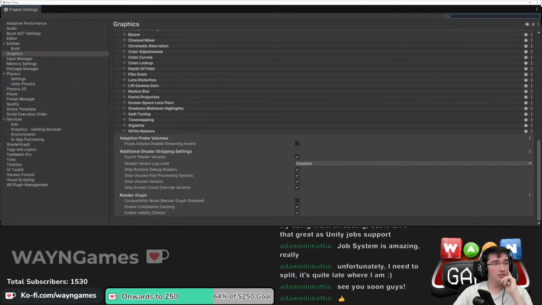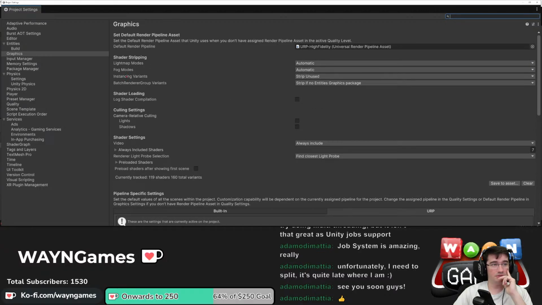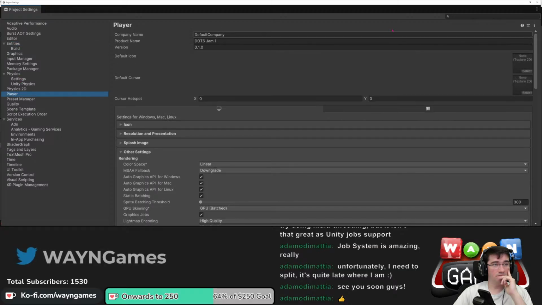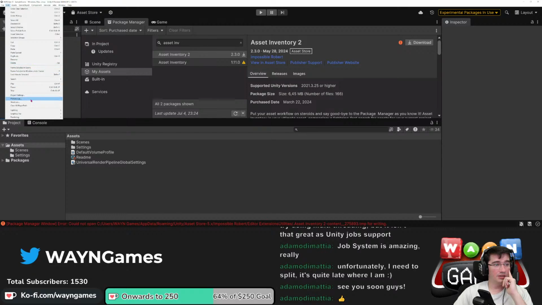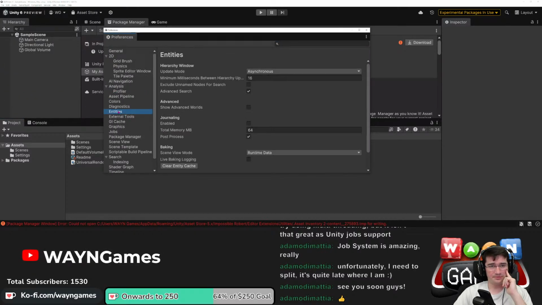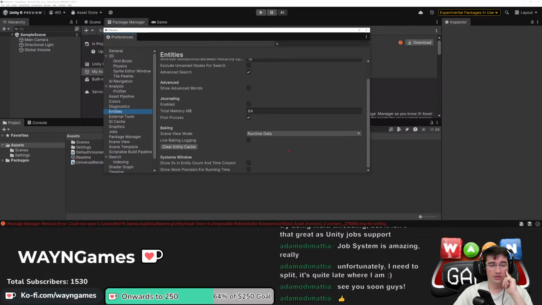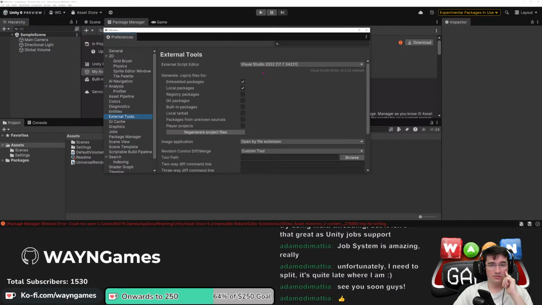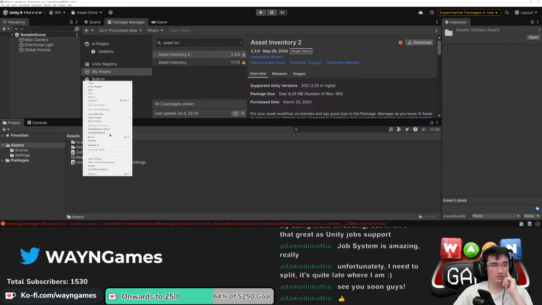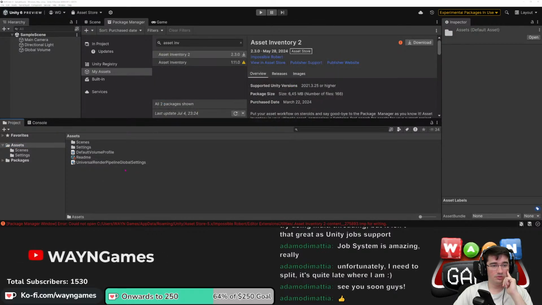I think it's project settings, if I remember. Graphics, no. Entities, no. Was it in preferences? I always confuse the two between preferences and project settings. Runtime data, it's set by default, so that's good. We don't have to set it again. The external tool is Visual Studio. Let's create an Explorer.